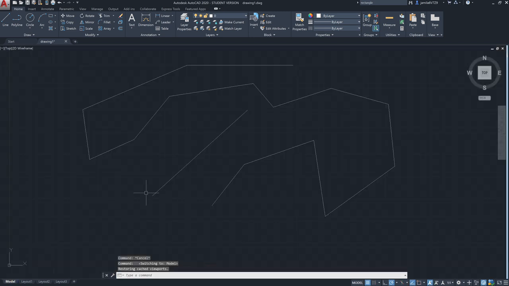By default, the model tab will be active, and for the most part of this course, we will be working inside the model tab. We will also learn about layouts later in the course.